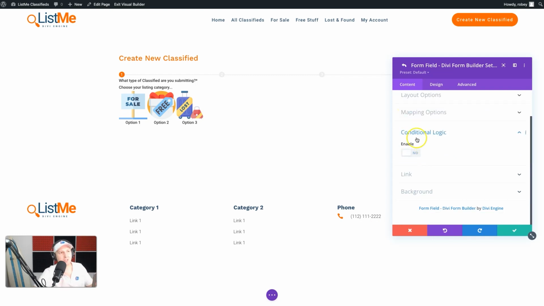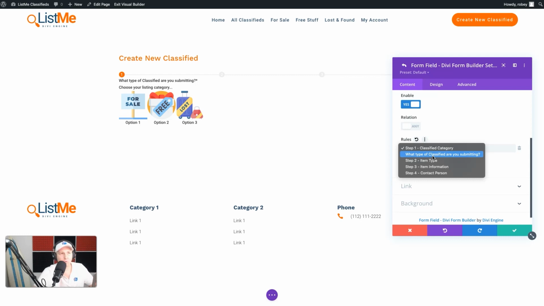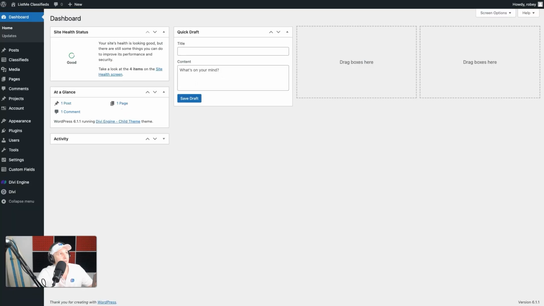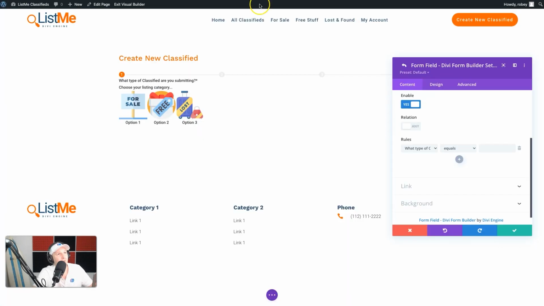But we are adding conditional logic. So we'll expand that and we'll say yes to enable it. Then we're going to take a look here. You get to select the field that you are evaluating or applying the rule to. The way the conditional logic works here is that it will display it if the rule or any of the rules are met. So what type of post are we submitting? It has to equal, and then it's going to be the slug of the category. So if I come back here and go to classifieds and categories, if you don't remember the slug, here's my for sale slug. I'm going to select that, come back in here and put that right in there.